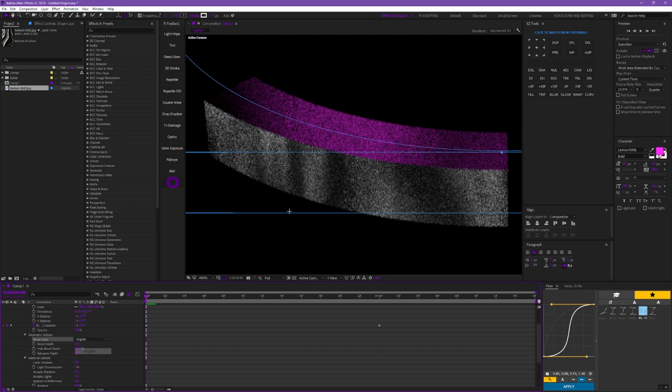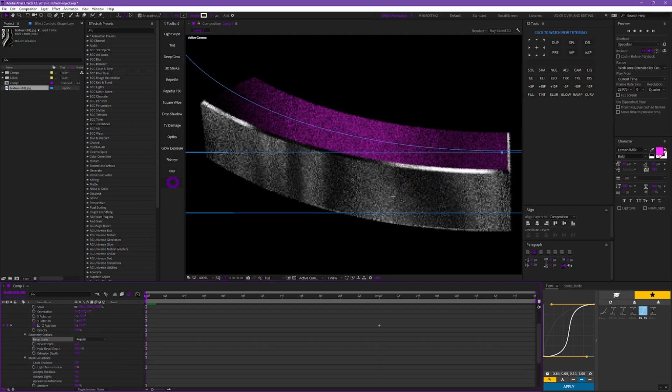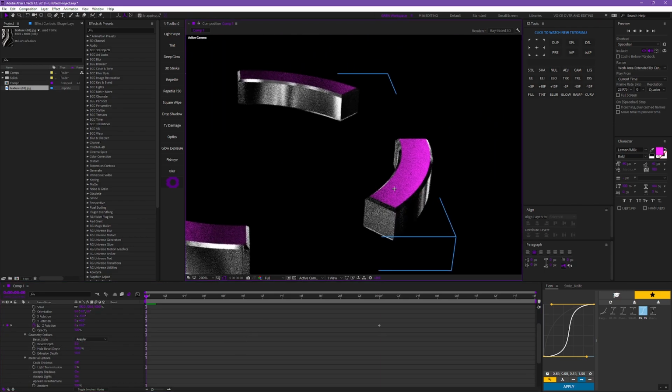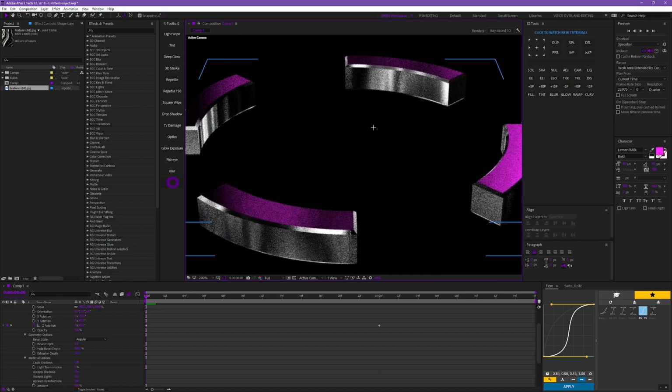So the angular bevel adds an angle to the edges between the face and the side. And you can change the percentage of that by upping the bevel depth over here. So from 2 to 5%. See, it makes a more defined edge over here between the sides and the face, and it does that all around the shape, no matter what shape it is.